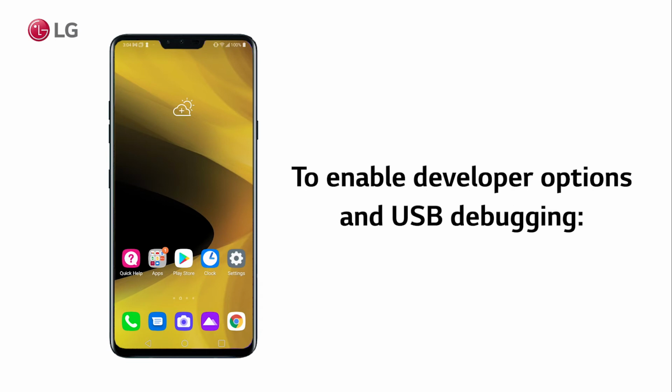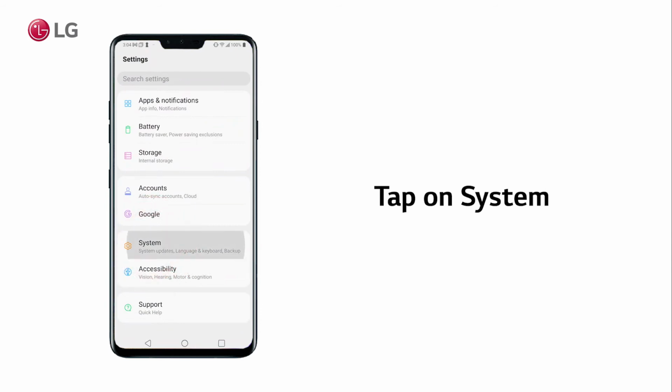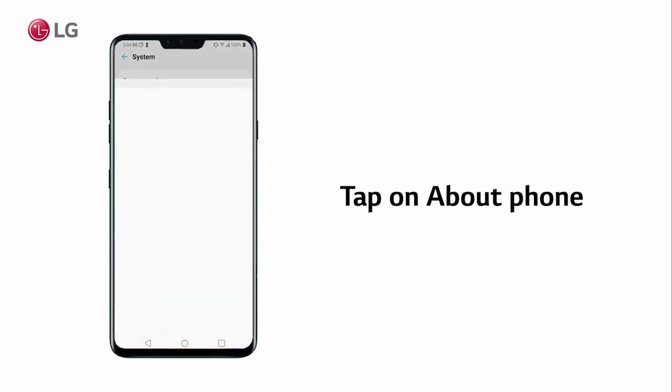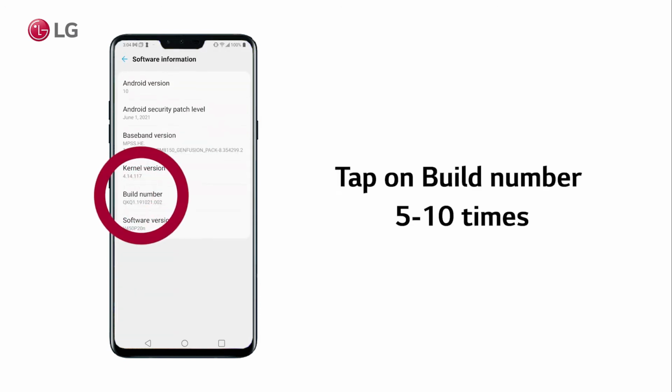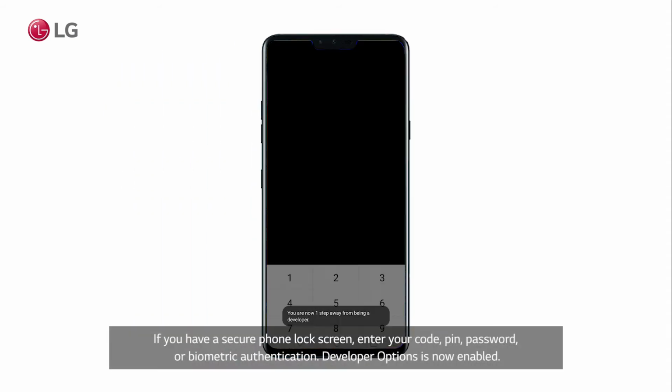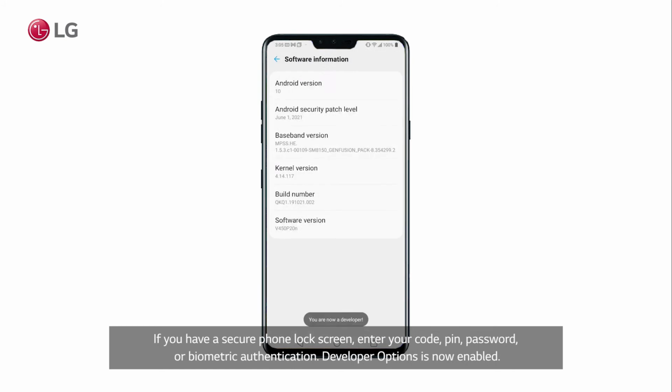To enable developer options and USB debugging, go to Settings. Then tap on System. Tap on About Phone. Tap on Software Information. And tap on Build Number repeatedly, 5 to 10 times. If you have a secure phone lock screen, enter your code, PIN, password, or biometric authentication. Developer Options is now enabled.